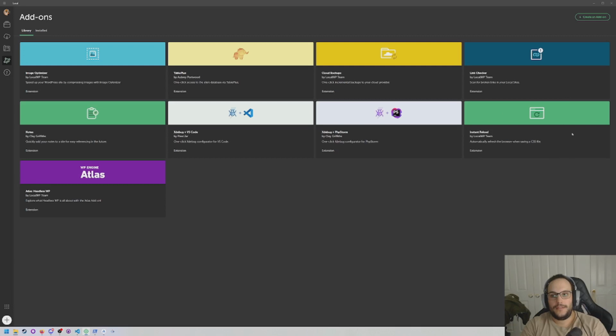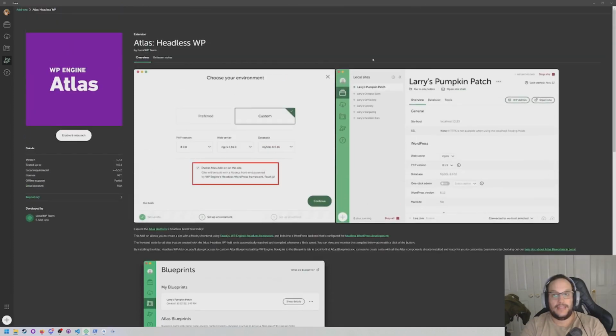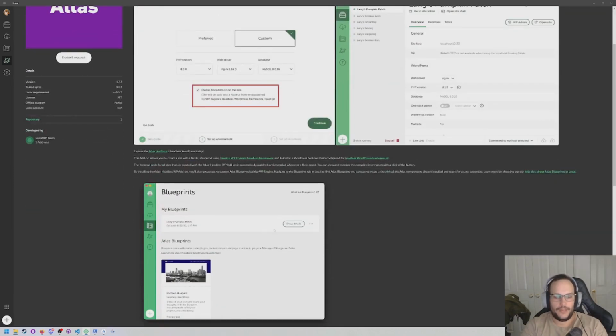Instant reload. This is quite handy. This is kind of similar to what we see in the JavaScript and Node.js world, where you are sort of wanting to live reload a page once you make a code or a feature change. That is quite handy. And then you've got the Atlas headless add-on. I will cover headless WordPress in detail later down the line, and we will make great use of this add-on. For now, it's not really needed to be touched, but it does give you the ability to adjust and add to headless WordPress and run it all locally.